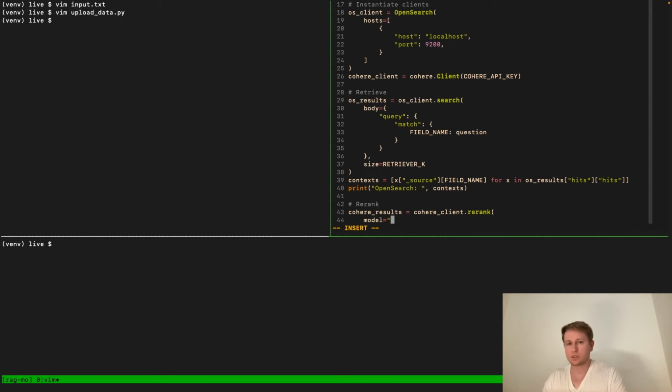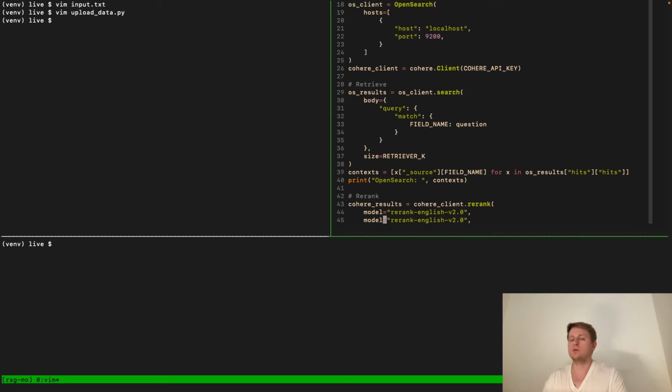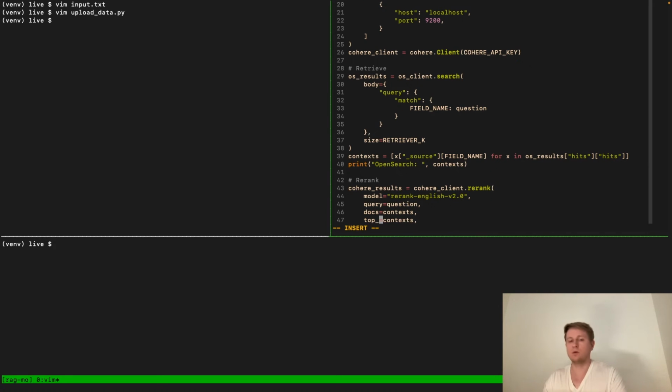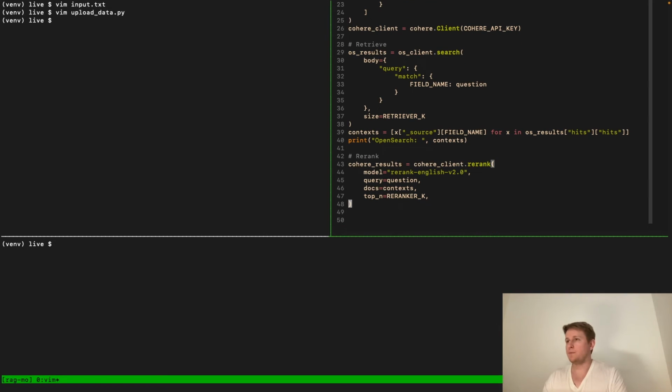and we provide the model, which is something we need to provide. So rerank English. I think they have more. Feel free to read about it in the docs, but yeah, the query is going to be our question. And then we have the docs parameter, which is our contexts. And finally, top n, which shows how many top documents we want to return. And yeah, that should be it. And let me print it nicely, maybe.